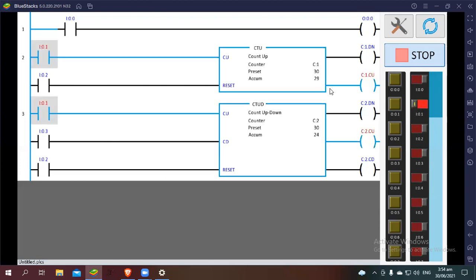Okay, so it is expected now at counter 1 that this C1.DN will actually go up, or change from low or logic 0 state to logic high state. While this one, since it has not yet reached 30, this output of C2.DN will still remain black. Okay, this one is blue and this one is still black. We need 5 more pulses in order to get it to turn blue as well.